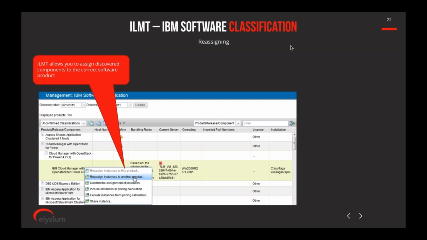It's not unusual also at this stage to discover components that you didn't know were installed. I've never been through an ILMT implementation where things have been found that weren't there, and there's lots and lots of reasons for those. But you do have to go in and actually check everything that's been discovered.